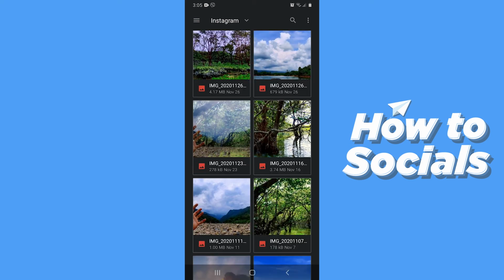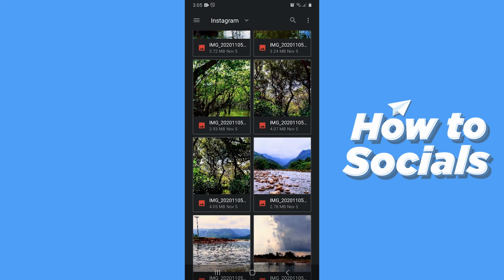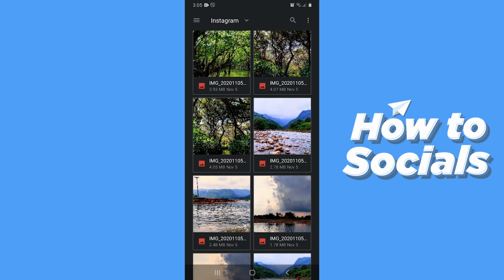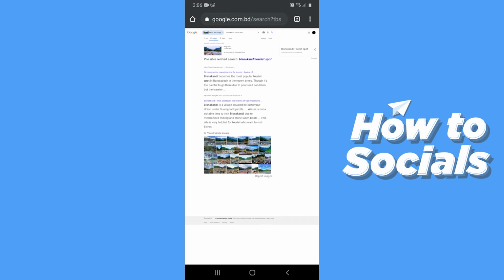I'll just select a picture from my gallery real quick. And here you can see that the image is uploading. When the upload is completed, the result will show immediately. And that's how you can search images on Google.